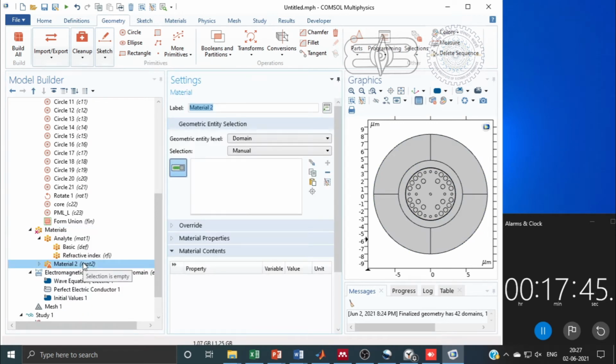Now we have to add another material, and we are labeling it as fused silica.